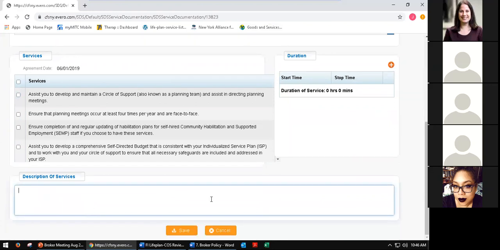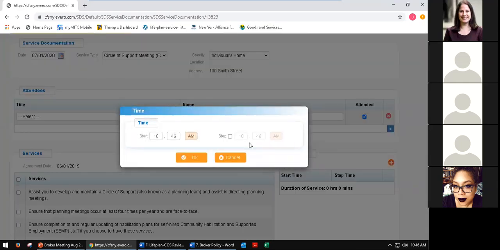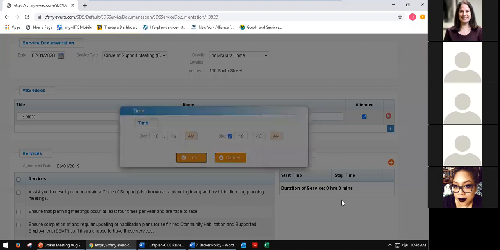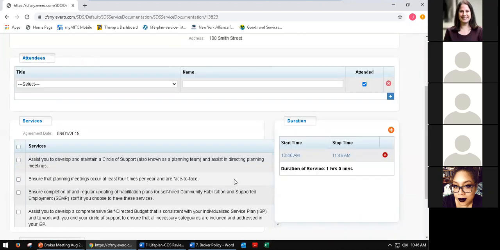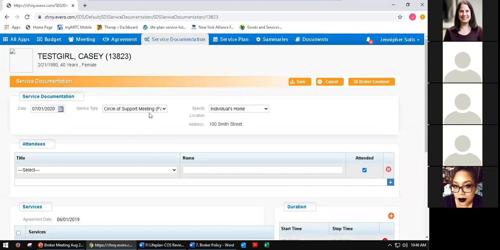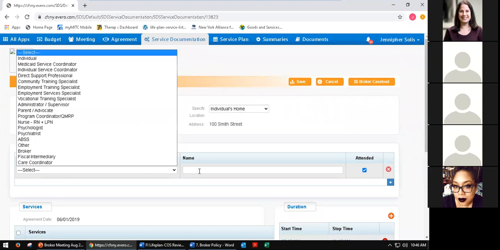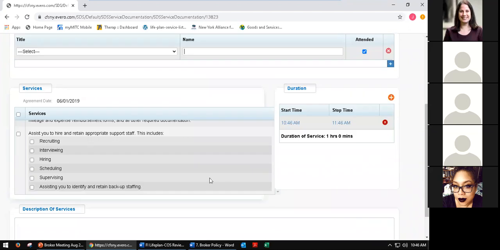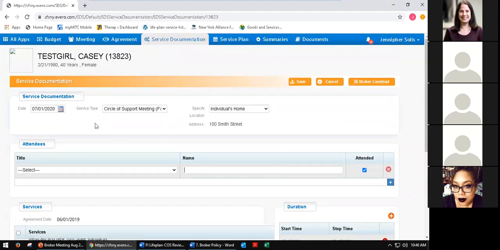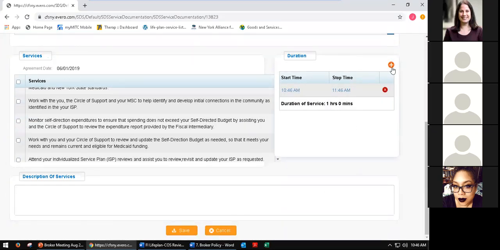There's a part at the bottom where you would narrate and specify the services you've provided. You're going to enter your start and stop time. Your service documentation is relatively easy. Just make sure that you're completing all of the appropriate areas, and that you're doing so accurately. Then you would just save it. Each time you save any kind of session, any kind of service you're providing as a support broker, you can add more and more throughout the month.